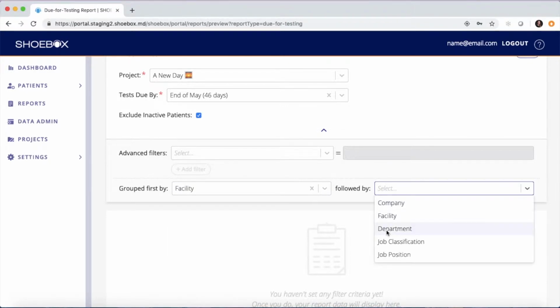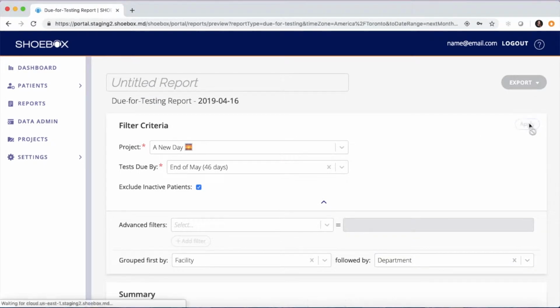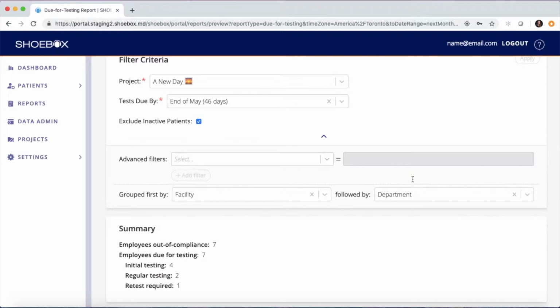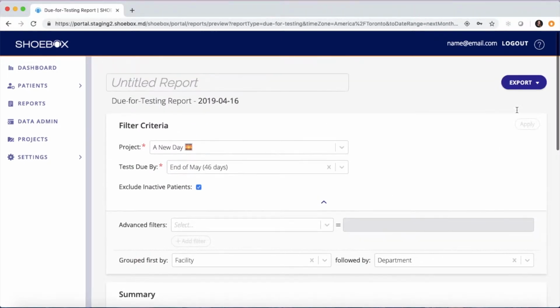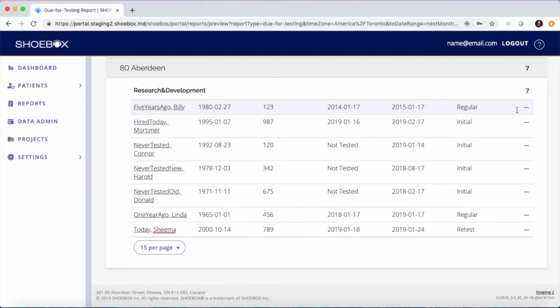So in this example, I'll filter by facility, and then by department. Click Apply, and it will generate a report for me. So the summary here gives me an outline of all of the employees that are out of compliance, that are overdue for testing, the ones that are due for testing in that time frame, and then it'll show me as well what type of test they're due for. I can now see the list of employees that are on the report.